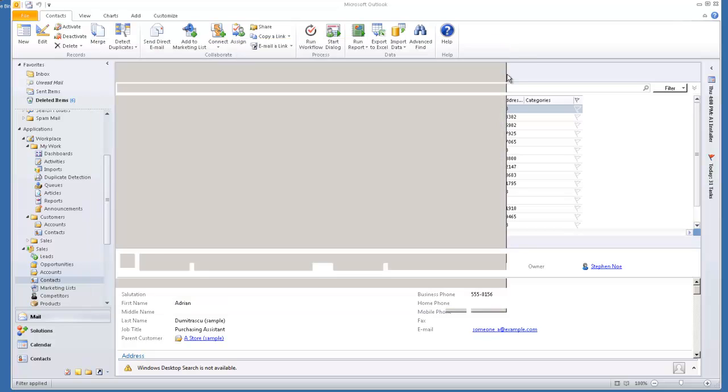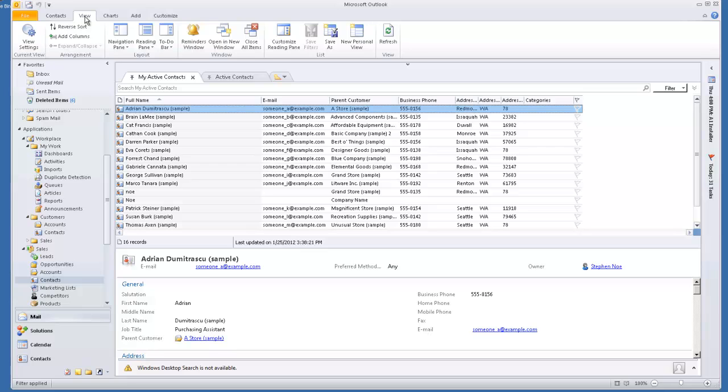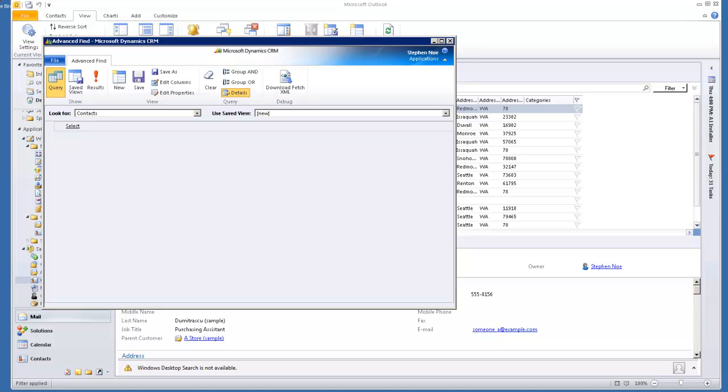The other approach is to click on the View tab of the ribbon, which now gives us a number of icons related to managing views, and I can click the New Personal View button, which also opens the Advanced Find interface. It really doesn't matter which approach you use to get into Advanced Find because they both work exactly the same way.